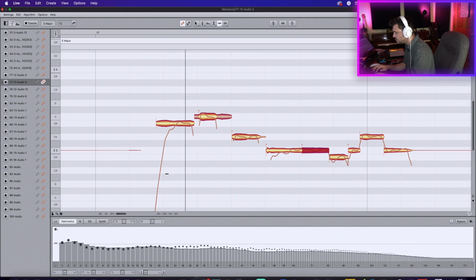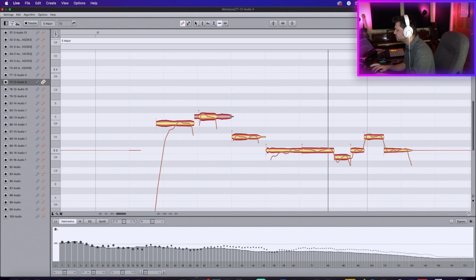Let's try it now. Use a simple melody. That melody hits too early. Let's see what this sounds like. Use a simple melody. Oh, I don't like that.